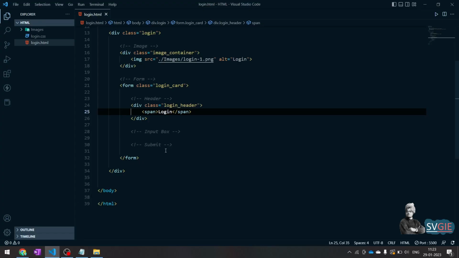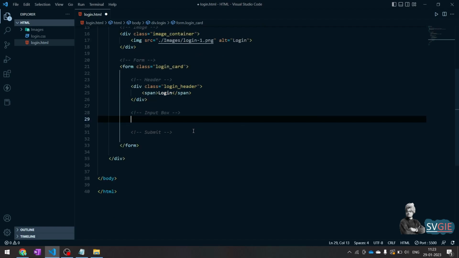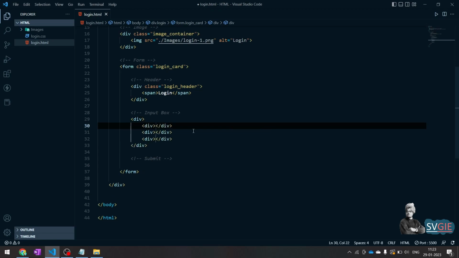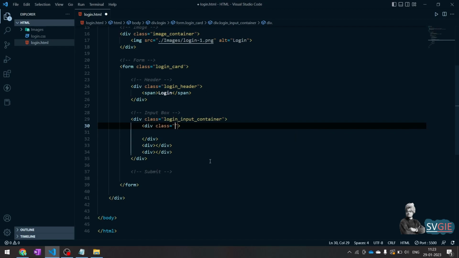Yeah, now let's create the input boxes. We will have three boxes. First is username, second is password, third is confirm password. So let's create a div. In that div we will have three divs. So yeah, these are the three divs. I will call this login input container, and for the first div I will give a class name as login.span.input.